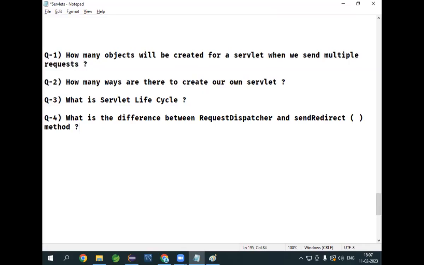So why are there two options available? What is the difference between them? What is the difference between request dispatcher and send redirect method? And the fifth one is, what are scoped variables? What are scoped variables in servlets? What are scoped variables available in the servlet?